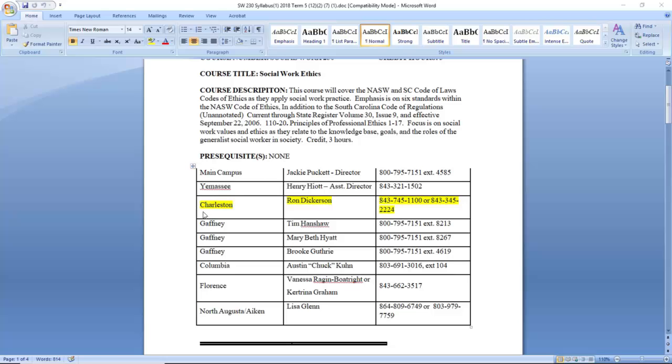Below that, you'll have my contact information. I am located at the Charleston site. My name is Ronald Dickerson. My phone number is area code 843-745-1100 or 843-345-2224, which is my cell. I recommend that you utilize my cell number because you can reach me, leave a message, and I can return your call.